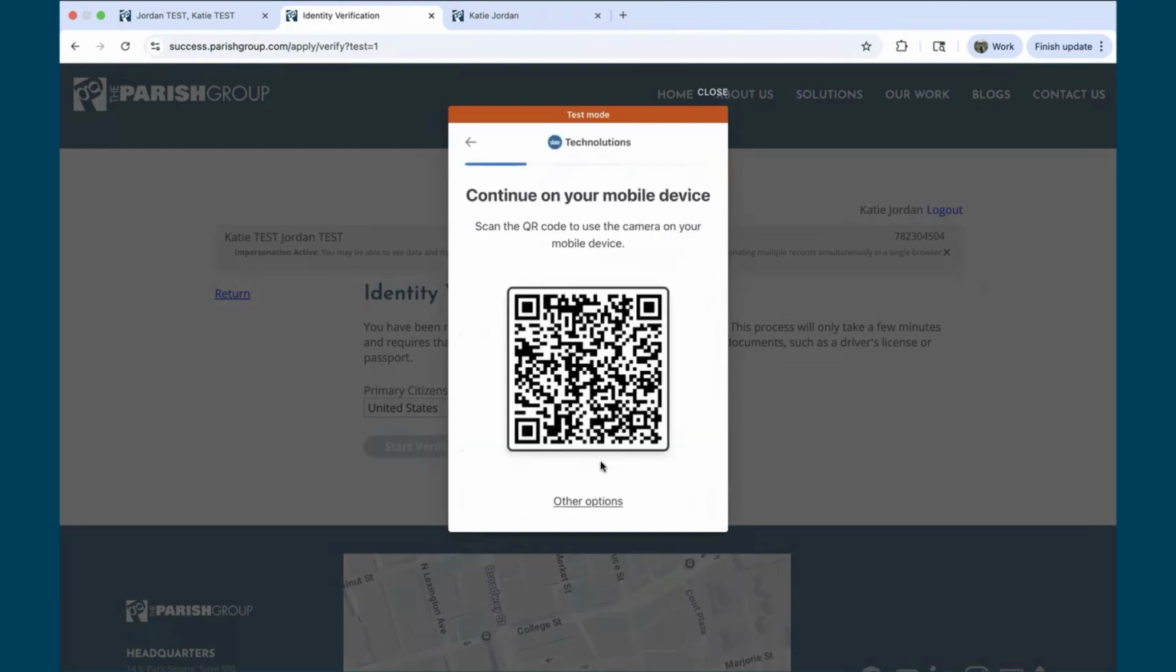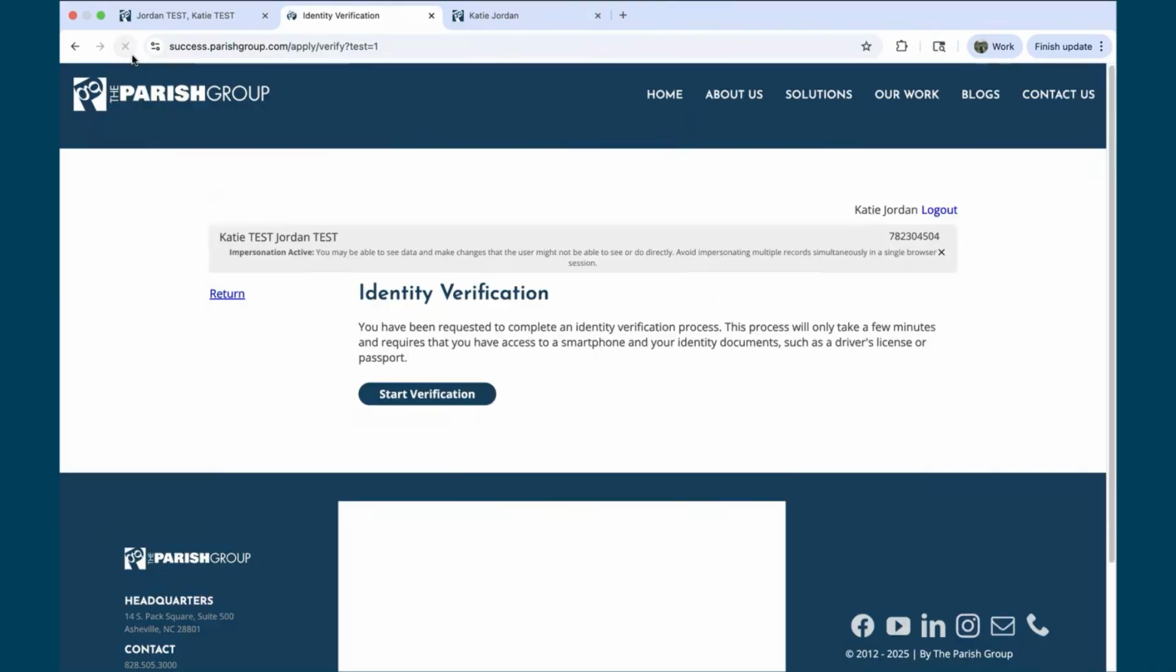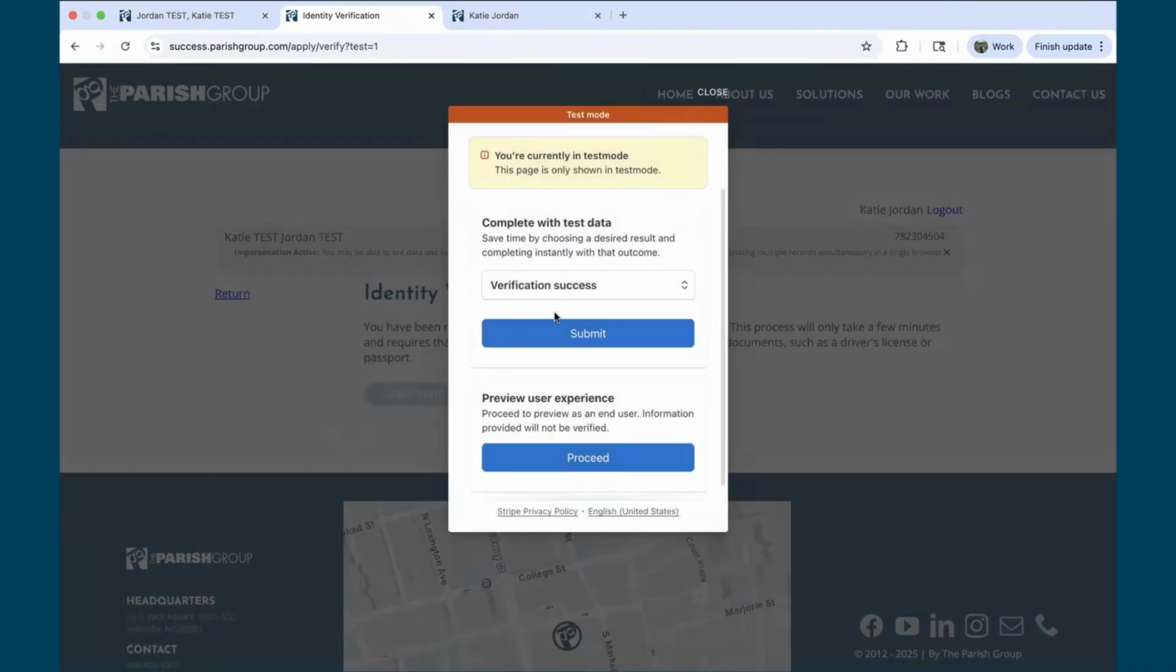During the real process, I would take photos of an official document like a license or passport, provide identifying information, and then take a selfie that would have to match my documentation. We can also preview what that process looks like internally with different outcomes.